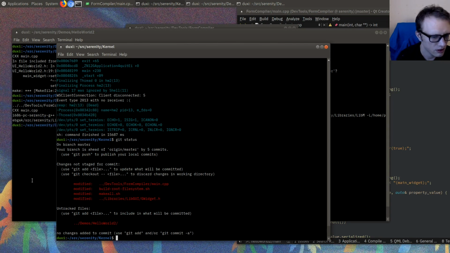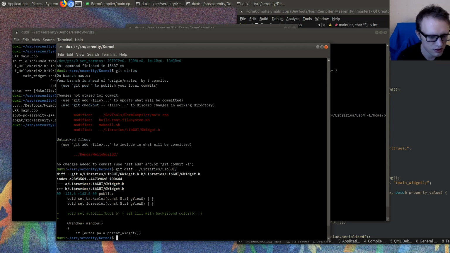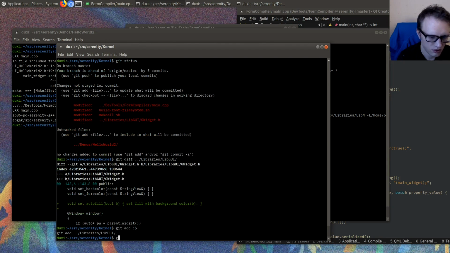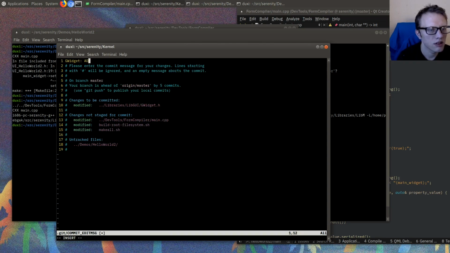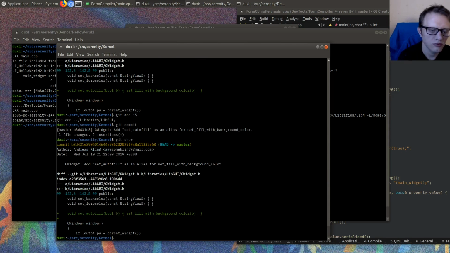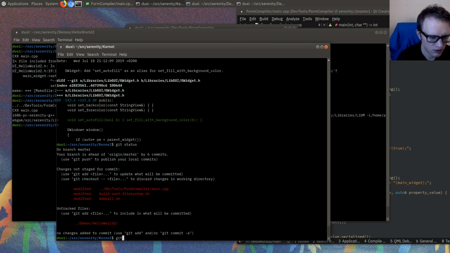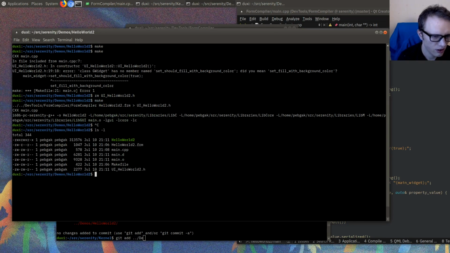Let's see what we can commit here. So let's see, git dev, libraries, libgui. That's just autofill alias, yeah. So let's commit gwidget add set autofill as an alias for set fill with background color. And let's see, Hello World 2, very silly name, but I really like it, so whatever. I like it right now.